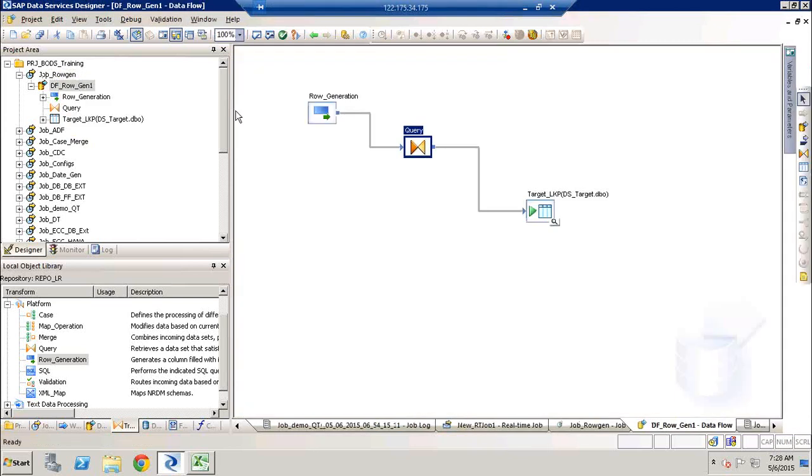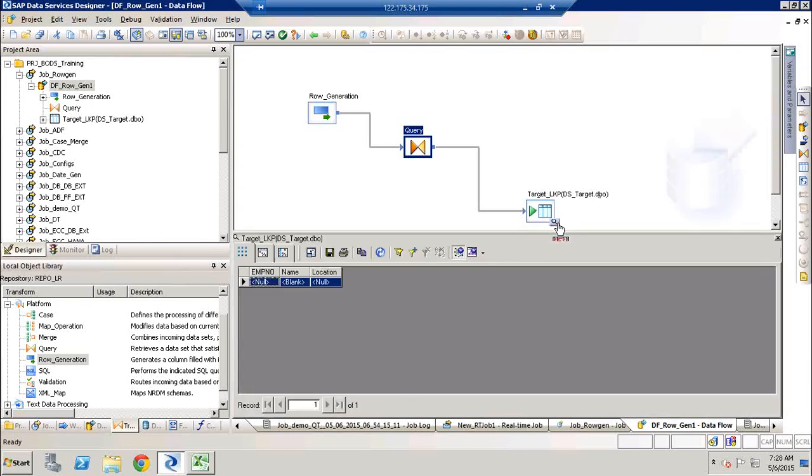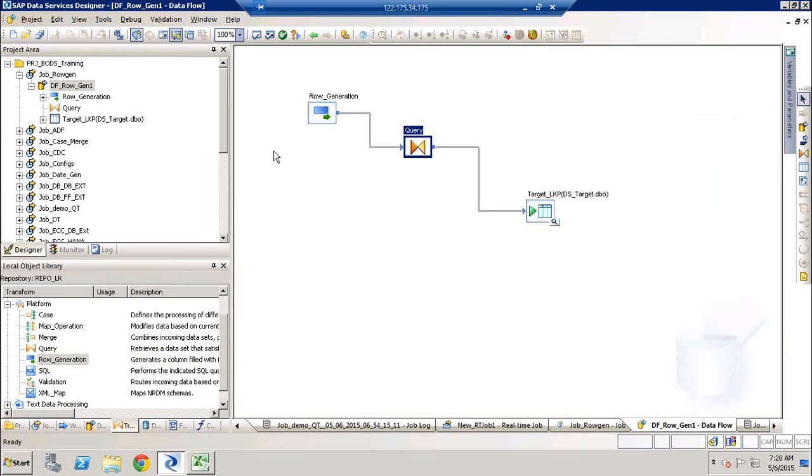So this is the main use of your row generation transformation. It inserts a single row into a table and it creates a column filled with int values starting at 0 and incremented by 1 up to the end of the values you specify. So that is another definition of this one. But row generation generates a single row, and it will help you to create some target structures.